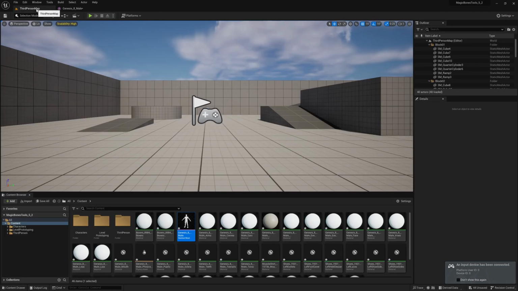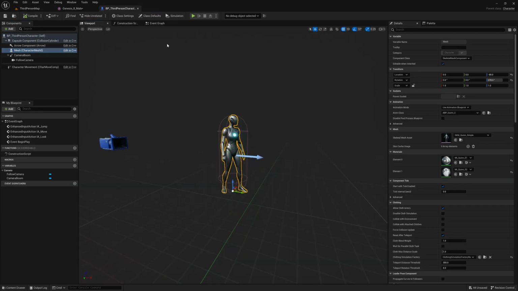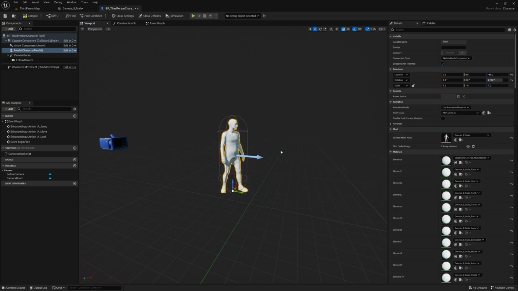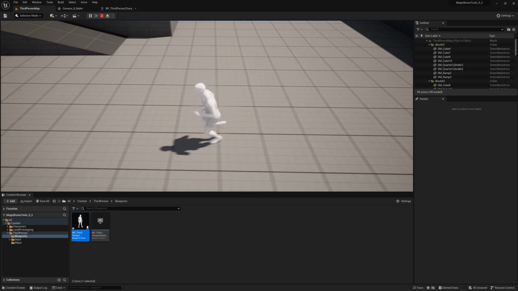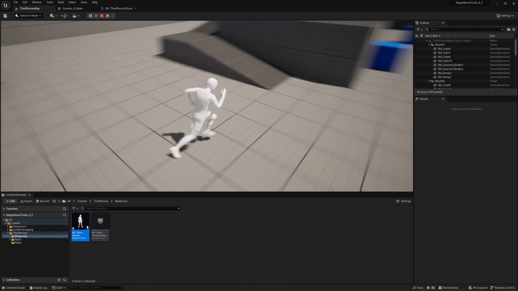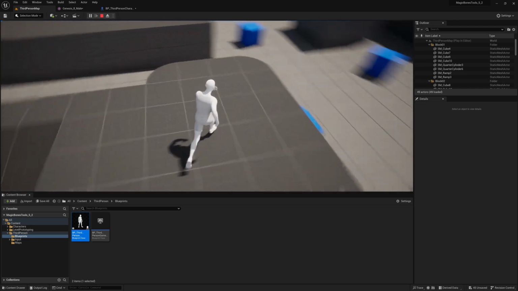Now that that's complete, we're going to head over to our blueprint and open up our third person blueprint class, choose the mesh, and switch this over to our Genesis 8 male figure, and as you can see, that has transferred over. Compile this, and now we have our figure. Again, you're going to have to redo the materials. Now you can see we have our Genesis 8 male figure.